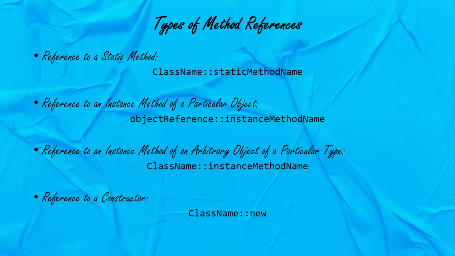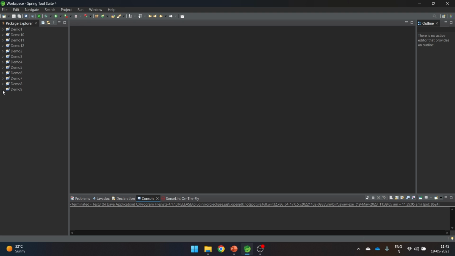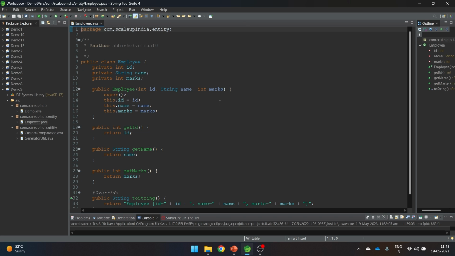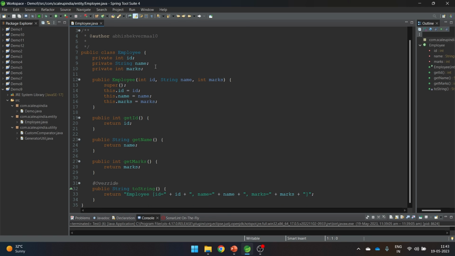So let's move to our IDE. So here we are, and let's go to demo number 9. So this is a scenario. First of all, let's just understand the scenario here. We have an employee entity class which contains an ID as an integer, name as a string, and marks again as an integer. There is a parameterized constructor, then there are some getter methods, and then there is an overridden toString method.